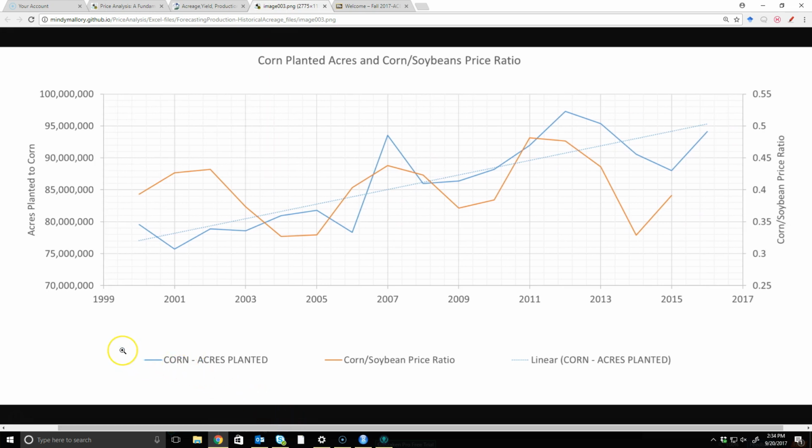So you can see the blue line is corn planted acres, and that line has been trending up in the last 15 to 20 years, and it topped out at a maximum of like 96, 97 million acres, which is pretty high historically. And then we've been trending down a little bit in more recent years, but we were back up over 90 million acres in 2016. So the second line there, in orange, is the ratio of the corn season average price to the soybean season average price received by farmers.